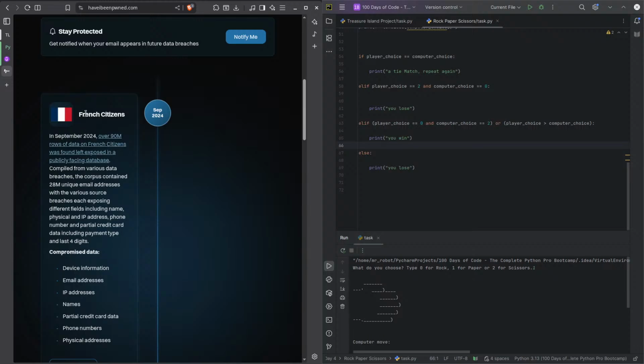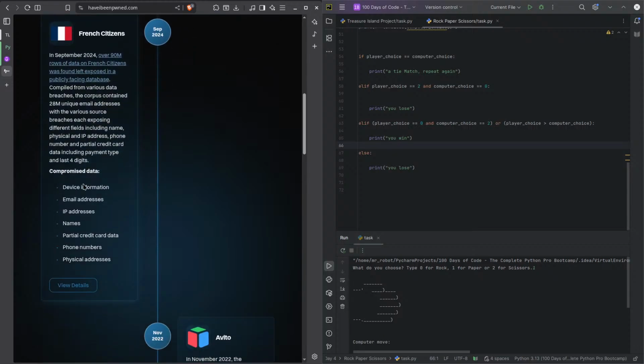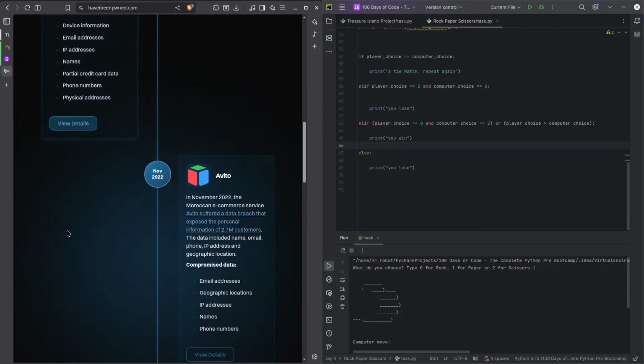Let's see. French citizens, September 2024. Over 90 million rows of data on French citizens was found left exposed in a publicly facing database. Compiled from various data breaches, the corpus contains 28 million unique email addresses, with the various source breaches each exposing different fields including names, physical and IP addresses, phone numbers, and partial credit cards, including payment type and last 4 digits. Compromised data: device information, email addresses, IP, etc.